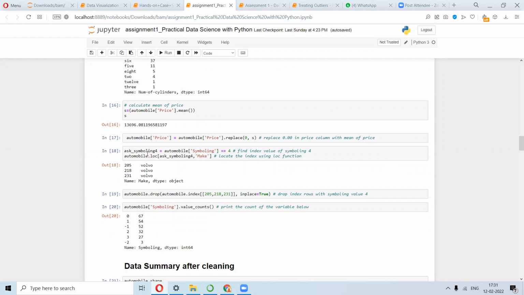Okay. Now for the symboling, you will see that the symboling ranges from -3 to +3. So if it's equal to 4, then you have to do something about it. Okay, and now you see that this is from 0 to -2. The value counts. So you just have to drop. You can use drop, and from the index, like whatever you have. Accordingly you can drop them if they are having 4.